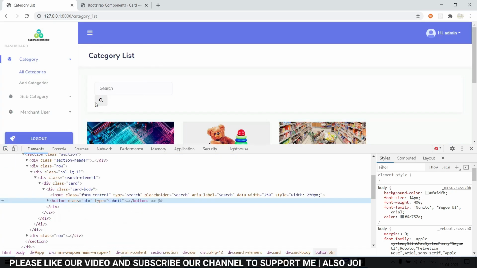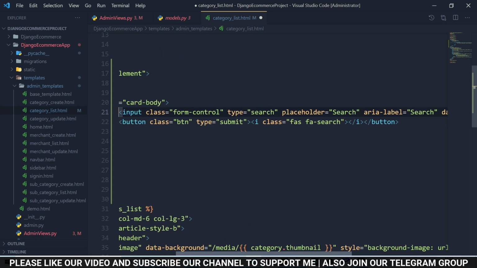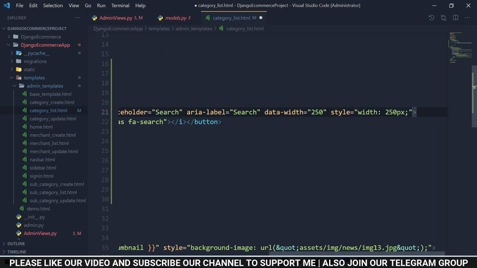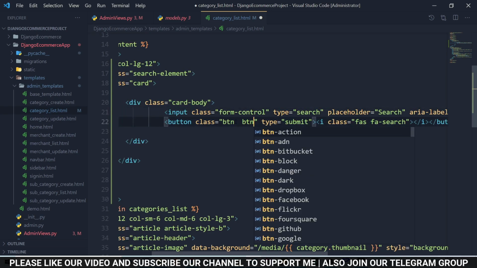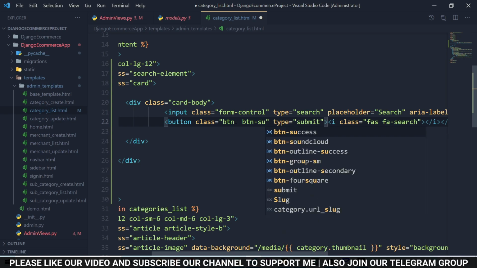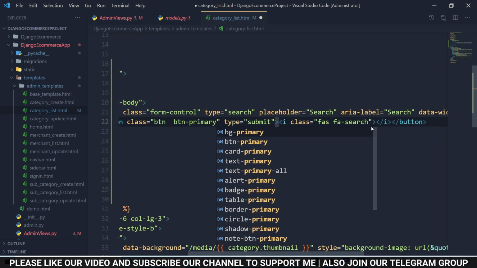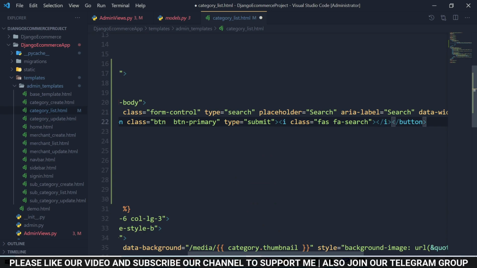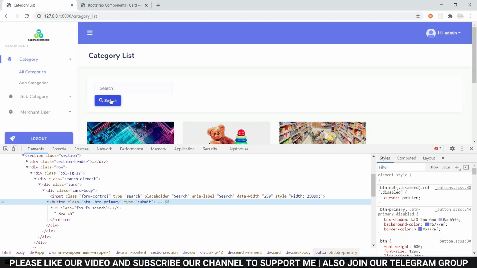After that, let's work on search button. So let's see, search, and button, button success, or button primary, and here search, save it, refresh page. You can see it's showing search button.